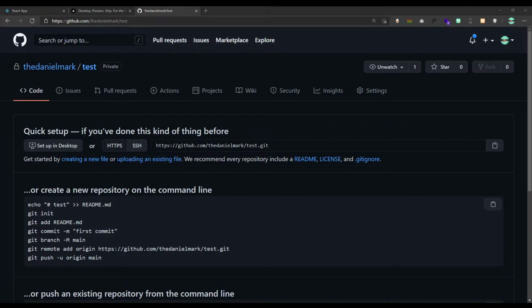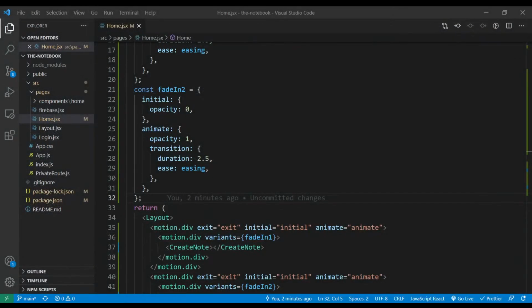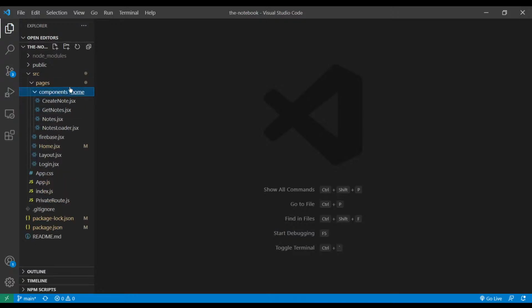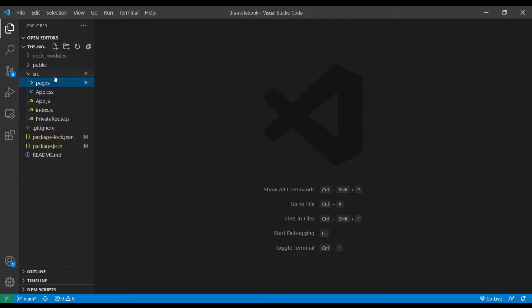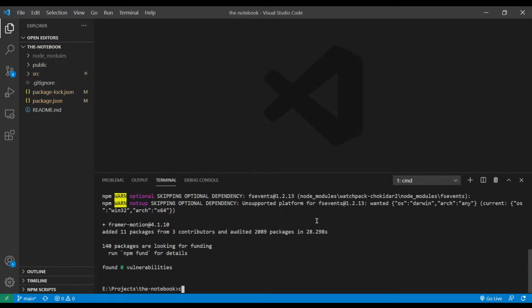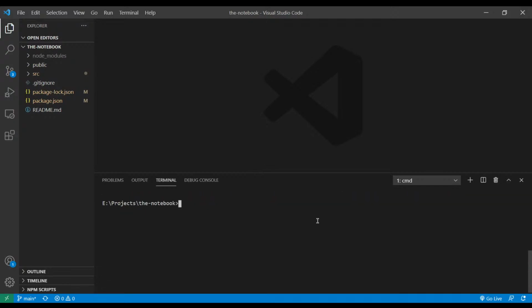Alright, now what I want you to do is go back to your VS Code, and inside VS Code we have all of our code written, right? So now I'm going to open the terminal or the command line inside VS Code. Let's just clear this up. And I want you to type a few git commands inside this, okay?